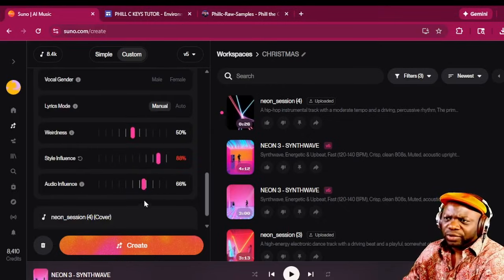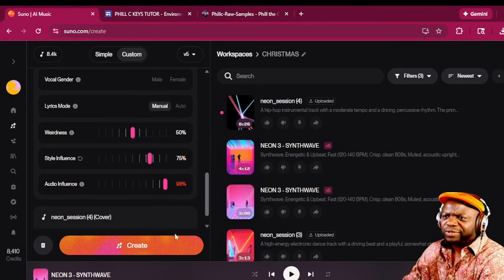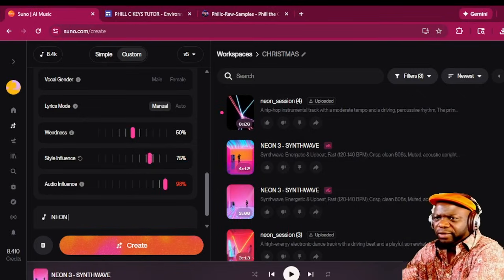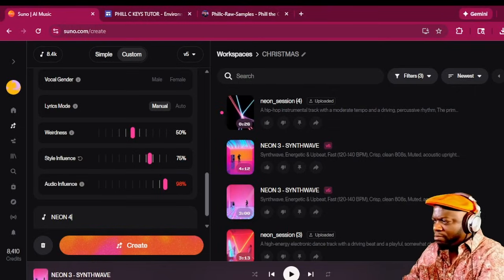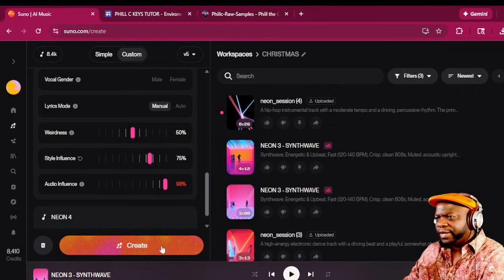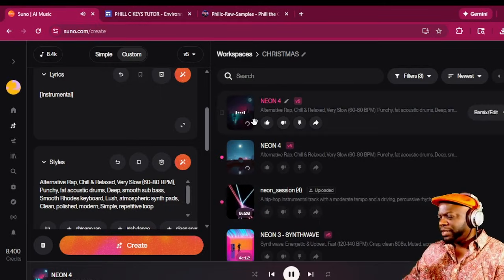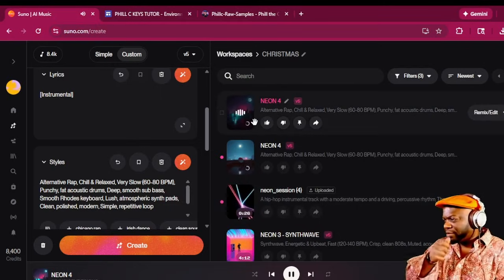We're going to make sure the audio influence is all the way up because you want to hear the influence of what you're doing. And this, we'll kind of tone it back to around 70s and just say Neon 4 and hit create. See, that was a beat I was giving it.